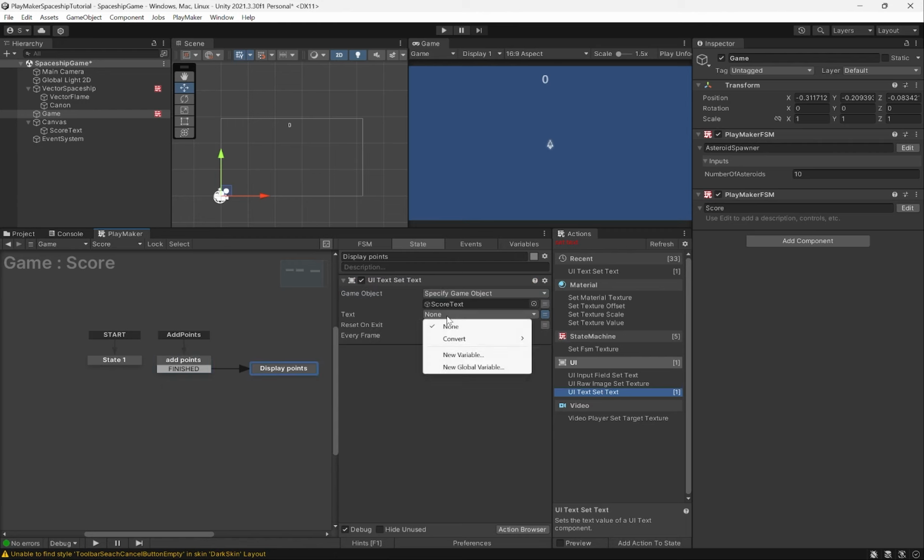And in here, you'll see that it's not here. Our points isn't here. But if we go to this convert submenu, it'll convert other variable types into a string of text that we can use. So we can convert our score into text. And that's because there's a difference in variable types.